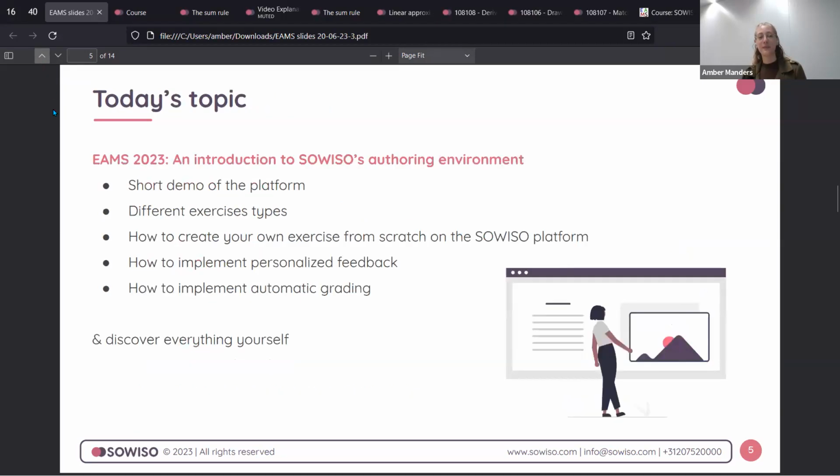And my colleague Anoa, as Christian mentioned, will send all of you a message with login credentials so you can log into the platform. You can actually try it yourself. You can try out some exercises as a student, but you can also follow along with me in making your own exercise.